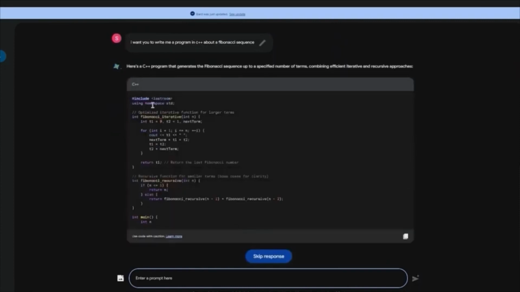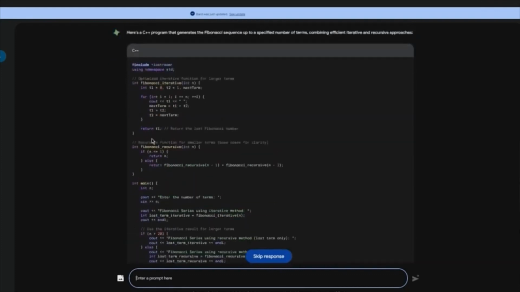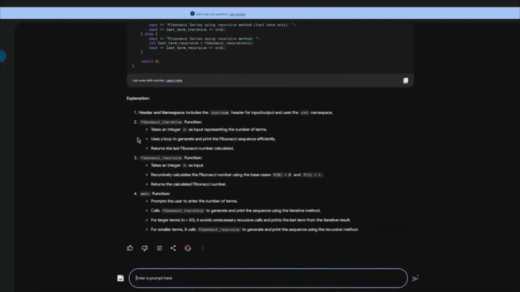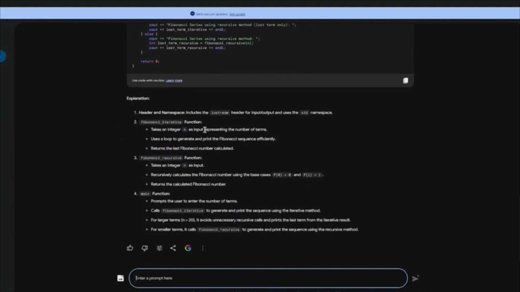It's going to use the header files, namespace, and it uses the correct variables with actual comments explaining to you what each line does. So that's the incredible part about it. And then later on, it actually explains the code to you. So here we can see Fibonacci iterative takes an integer as input representing the number of terms, then it just keeps on explaining, which is the best part about it.